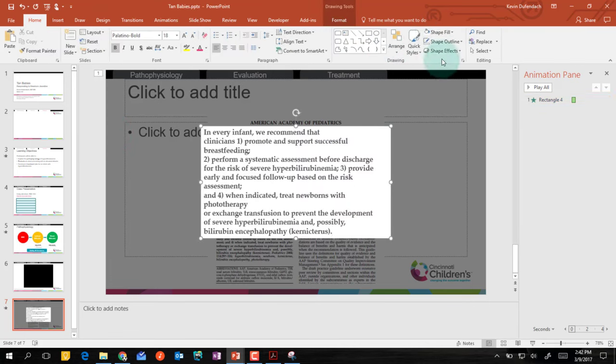Again, I'm going to delete the animation for the pieces that have already appeared. I'm going to change this to exchange threshold. We'll do the same thing where we're going to change our picture from file. We're going to change it to the last image from the study. I'm going to go ahead and crop that, get rid of our two attention-grabbing shapes, move it down, position everything.